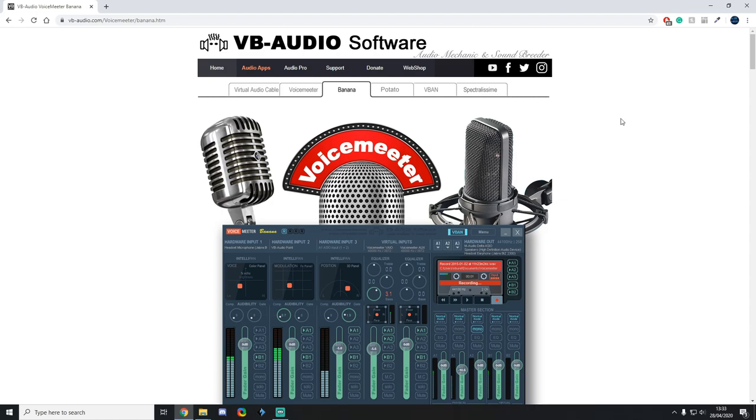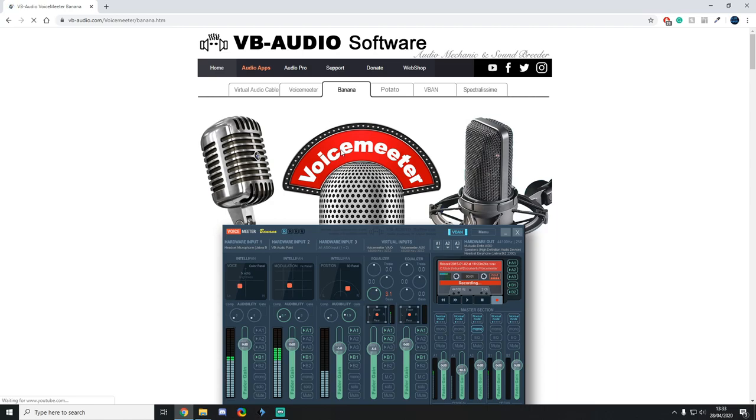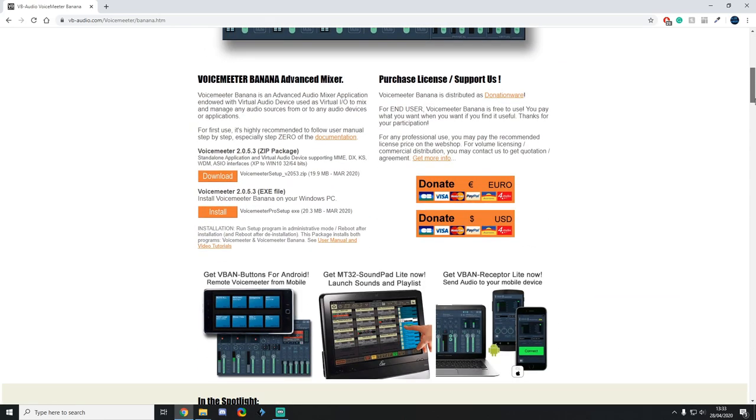What we're going to want to do is make our way over to the VB Audio Software website, and the URL is here. I'll also post it in the description. Once you're on here, make sure you're on the Banana, not Voicemeeter. There is a couple versions of this. Banana's the one which has more settings and is a lot more customizable. Once you've done that, scroll down.